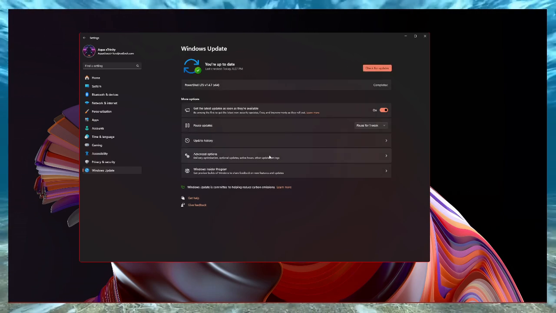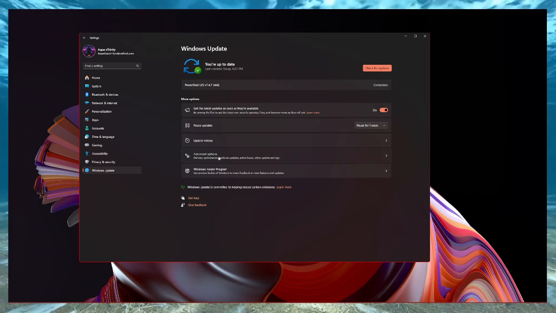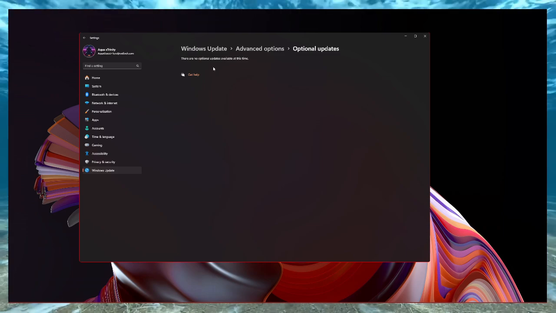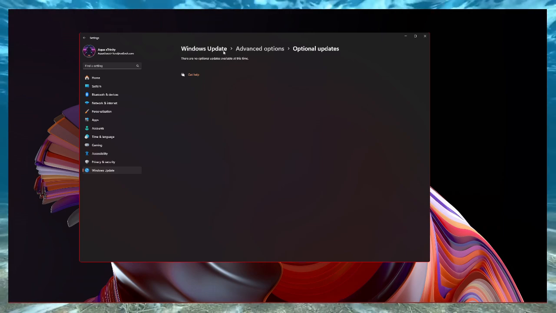But another area is where you have optional updates. Okay, so you're going to click Advanced Options, and then you're going to go to Optional Updates. And from here, they're going to show you updates that you normally typically don't get from the Windows Update section.